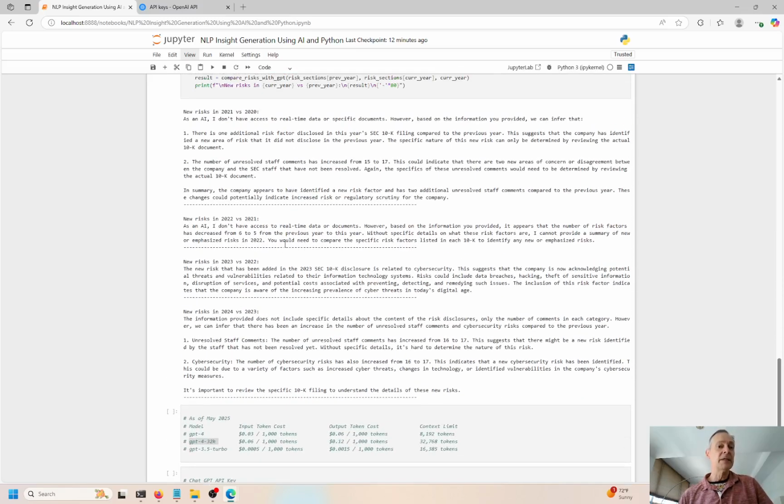So again, continuing with the risk, I want to get more insights into what's going on with Apple as a potential investor. Am I going to back this company? Am I going to put my hard-earned money into this asset? Okay, so new risks in 2021 and 2020, I don't have access to real-time or specific documentation. However, based on the information you provide, I can infer that there are additional risk factors disclosed in this year's 10-K filing. This suggests that the company has identified new areas of risk that it did not disclose in previous years.